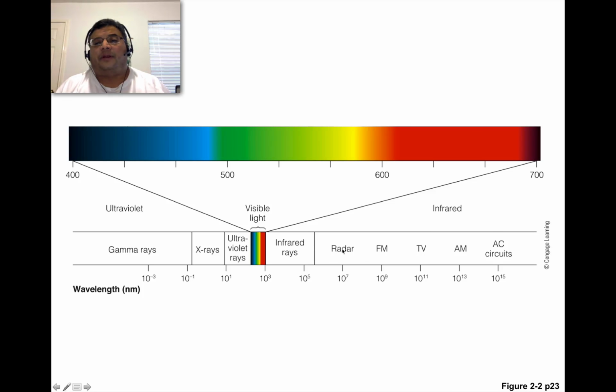Then we have radar, FM, radio, TV, old school TV, not the digital TV, AM, and AC circuits.